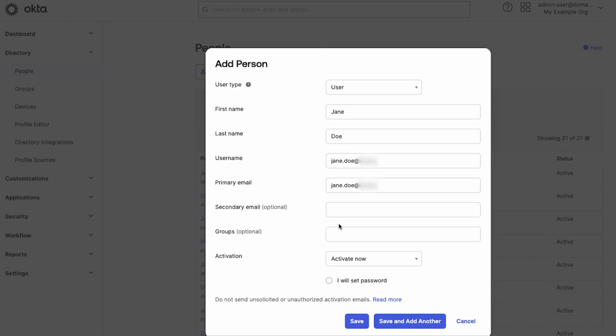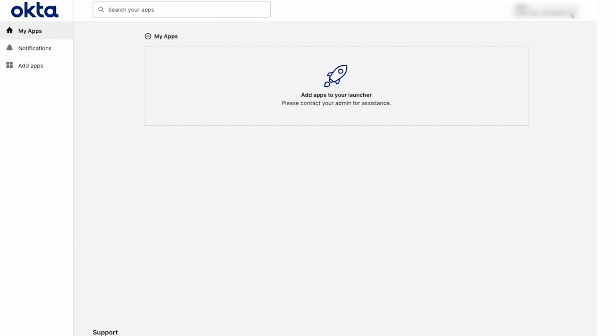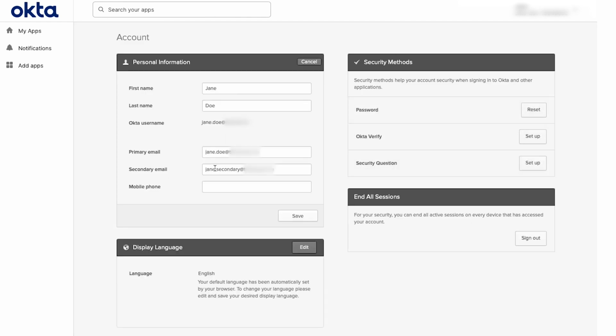Now, when creating new users, you can add their backup email address immediately. This ensures activation emails are sent to both email addresses in the user profile, streamlining the process. Users can also use this backup email for password resets and account updates. And you can optionally allow users to update this field themselves to ensure the backup email address is always up to date.